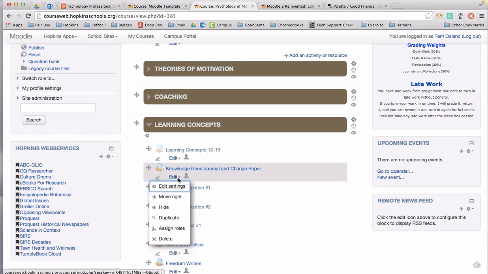Then you have an edit pull-down menu, and this is where you can go to delete that resource. I'm purposely skipping the assign roles option, you won't use that very much. You have the duplicate option, so if you're going to post two things that are similar, you can duplicate it and just make edits to the copy of it. You can hide it from your users, you can indent it, or if you want to get into the properties for whatever that resource type is, and that varies from one resource to the next, you can say edit settings.